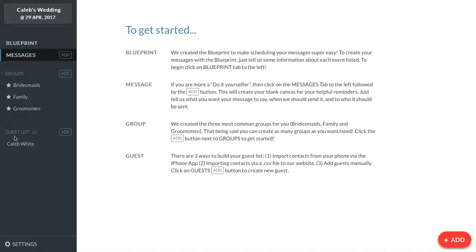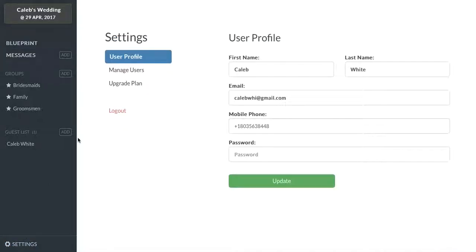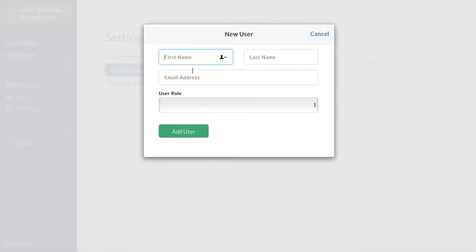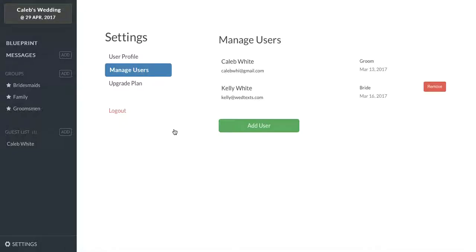The first thing that most couples do, though, is they go ahead and add their fiance as a user to the account. And to do that, you click Settings in the bottom left, click on Manage Users, and then Add User. In this example, I'll go ahead and add my now wife, but she was my beautiful bride. So do that and select her as bride, add user.